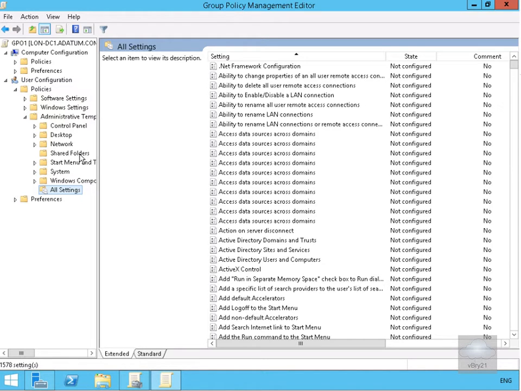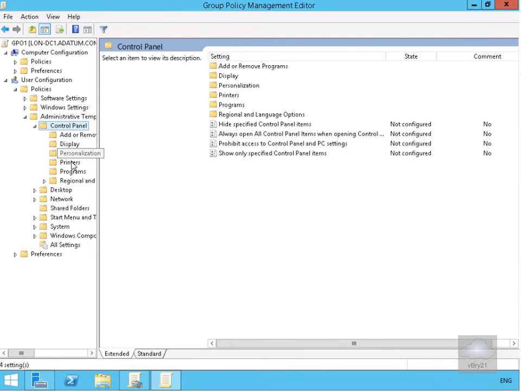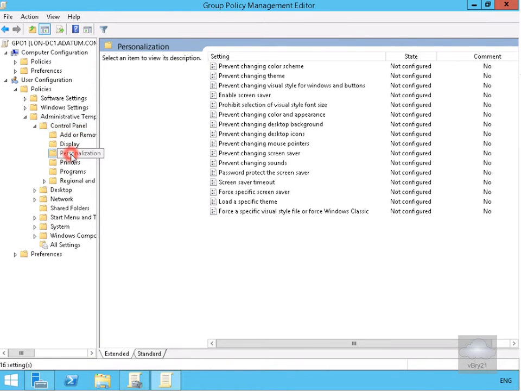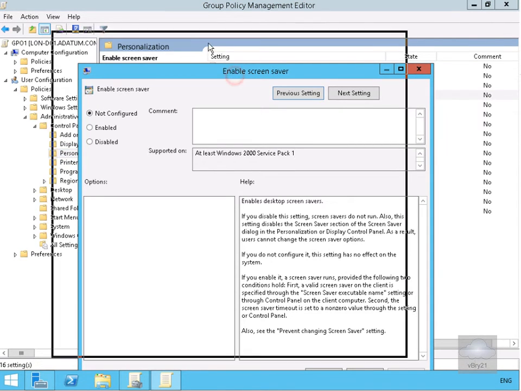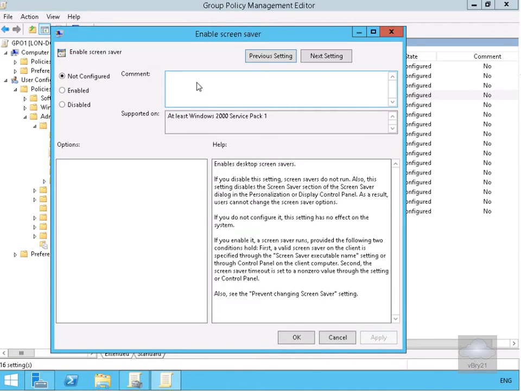We're going to come to Control Panel, go to Personalization, and double click Enable Screensaver. Here we can see we have a comment section. So let's enter a comment. We'll say this is the corporate IT policy implemented with this policy in combination with password protect for the screensaver. Now we've done that, we'll select OK.